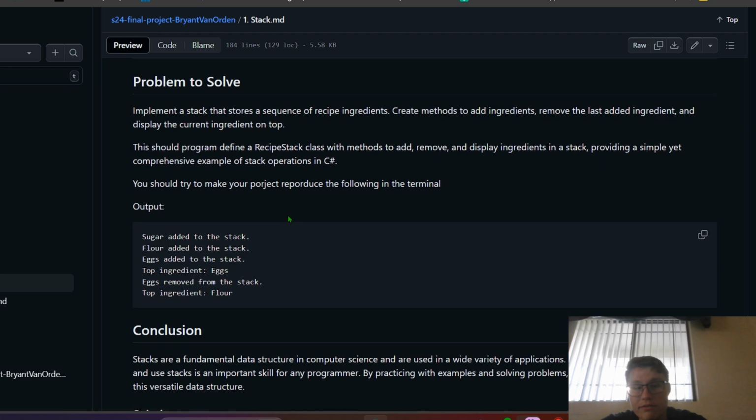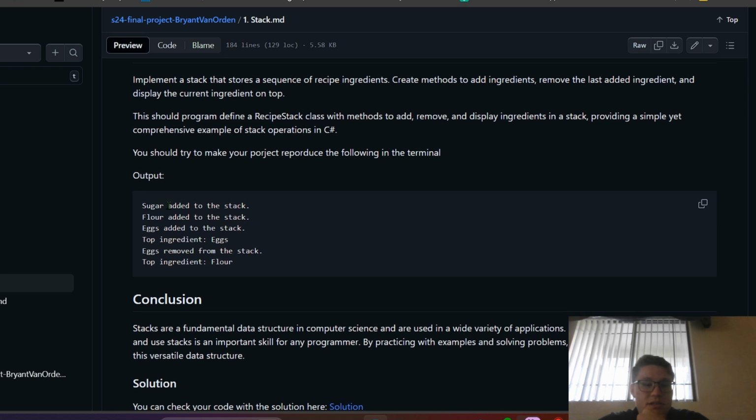And for the problem to solve, this is going to be a challenge for anyone who wants to do it. You have to implement a stack that stores a sequence of recipe ingredients, create methods to add ingredients, remove the last ingredient, and display the current ingredient on top. This should define a recipe stack with methods to add, remove, and display ingredients. So this is kind of what your output should look like.